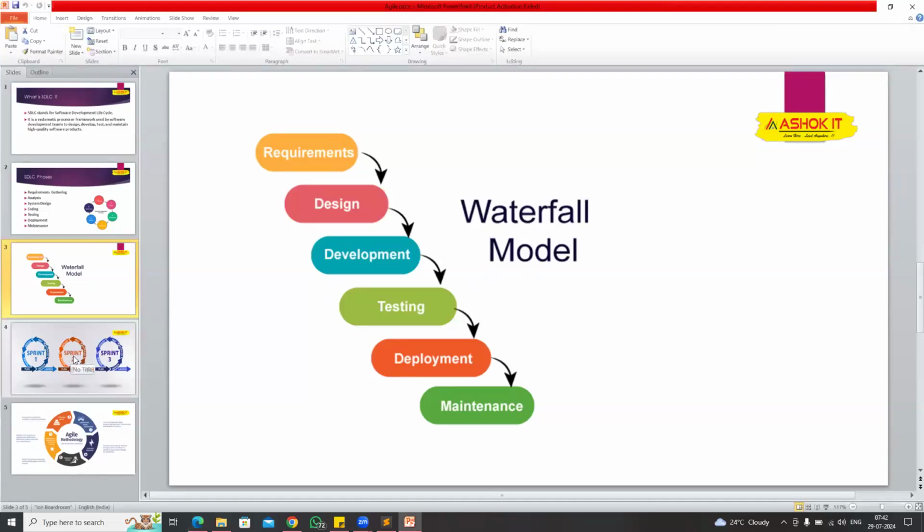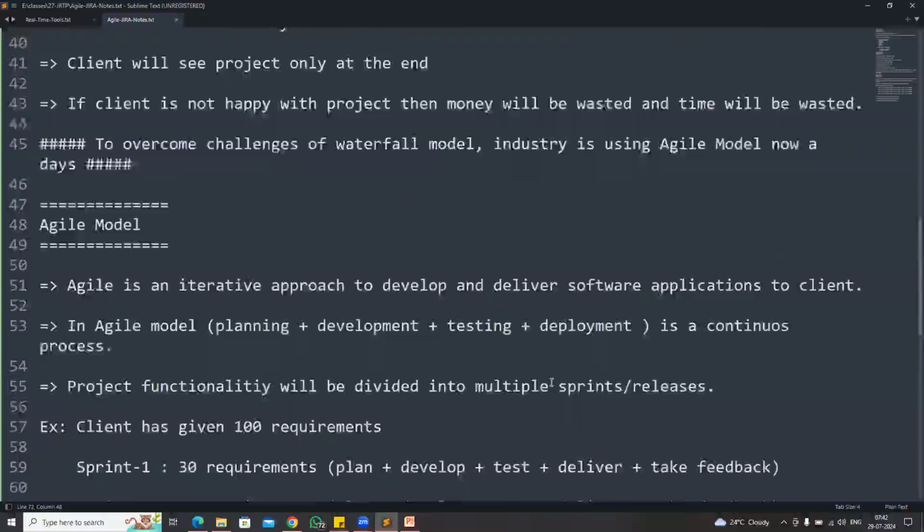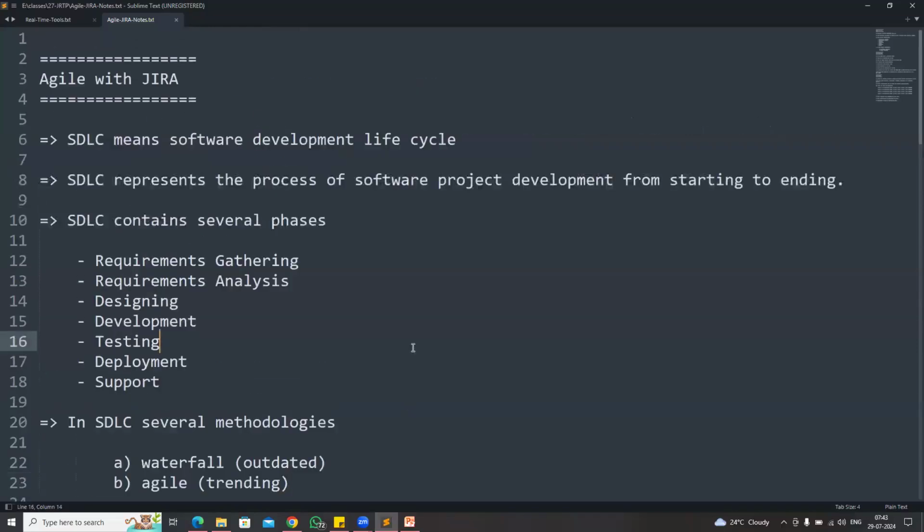Whereas in the agile model, everything is a repetitive, continuous process. In the current market, people are not using the waterfall model, guys. People are using the agile model. Both come under SDLC models. SDLC stands for software development lifecycle. This SDLC represents the project development process from starting to ending, and it contains several phases: requirements gathering, analysis, design, development, test, deployment, and support.